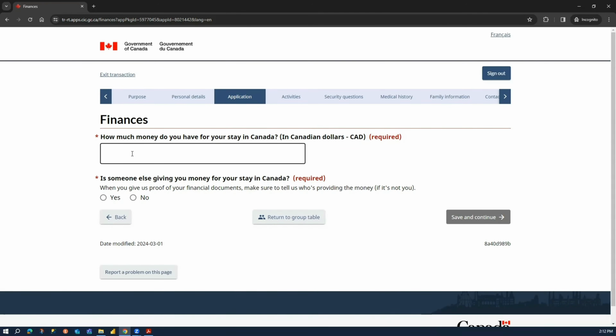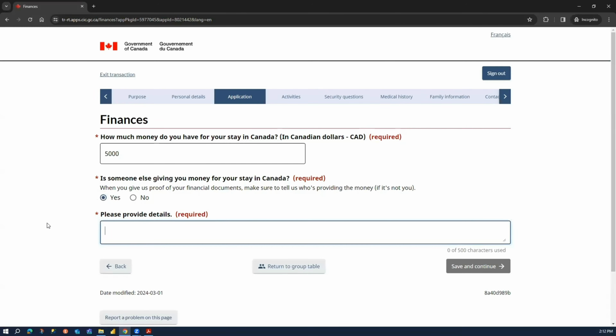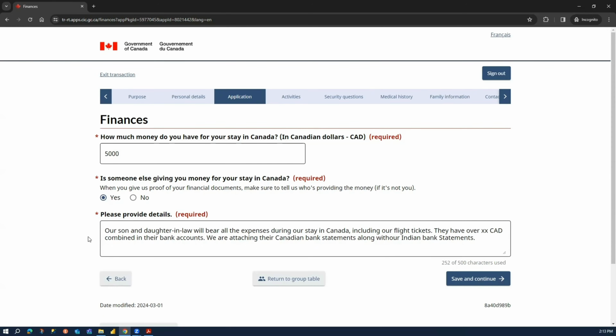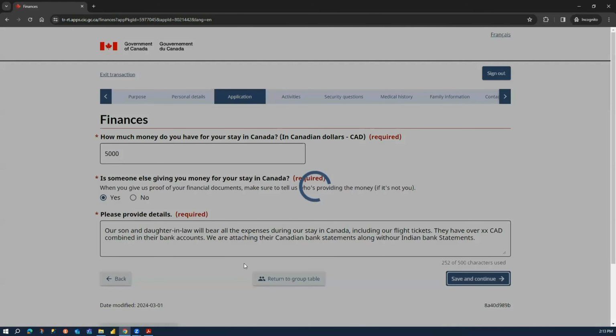Finance. So you can fill the same information which you have filled for your father. So how much money she's bringing? 5,000. And is someone else giving you the money for your stay in Canada? Yes. And then here you will provide the explanation. So my mother will provide the same information that our son and daughter-in-law will bear all the expenses during our stay in Canada, including our flight tickets. They have over X amount of dollars combined in their bank accounts. We are attaching their Canadian bank statements along with our Indian bank statements. Click on save and continue.